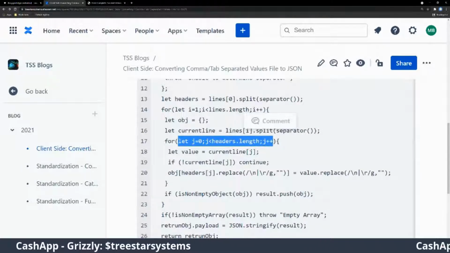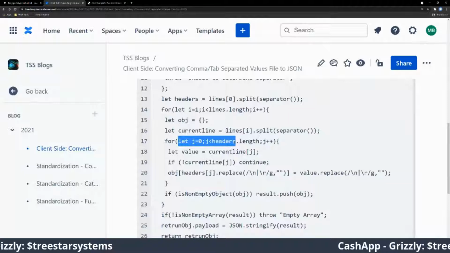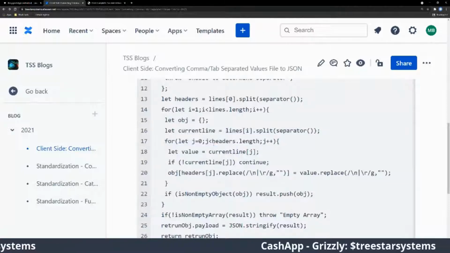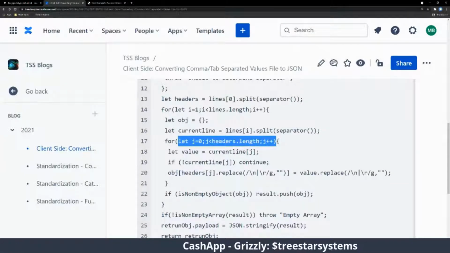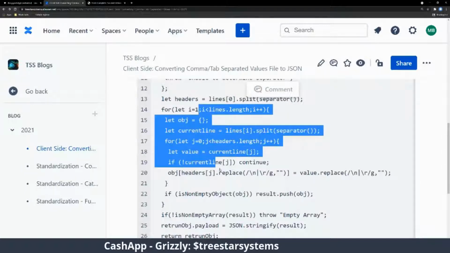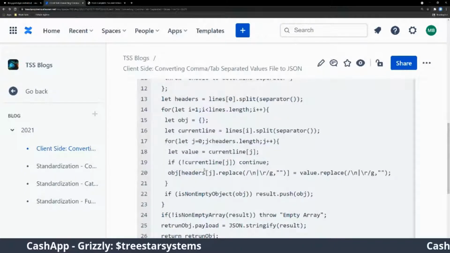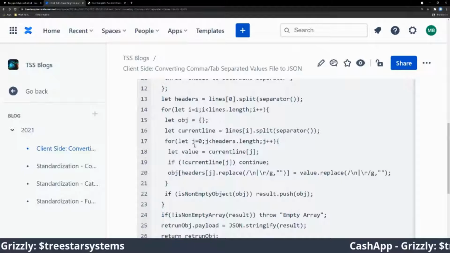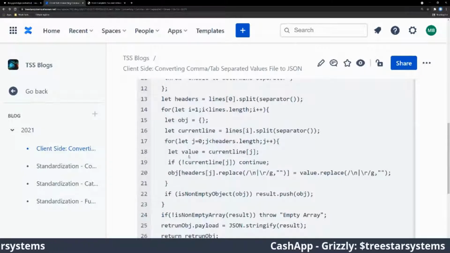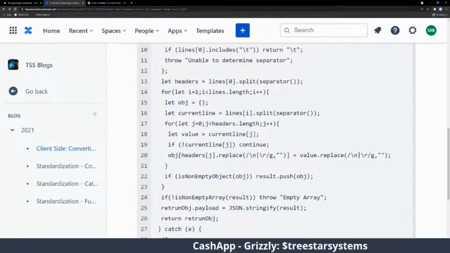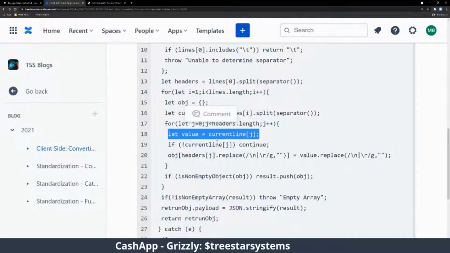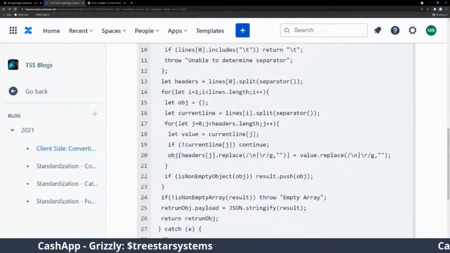Maybe, I'm not sure. But I thought this was pretty interesting, because usually I would think you'd find the headers first and then get the lines. I'm not sure if you could reverse that. I haven't really tried it, but I thought that was pretty cool. So let value. In this case, I added this let value because it's a key-value pair. So let value equal current line.